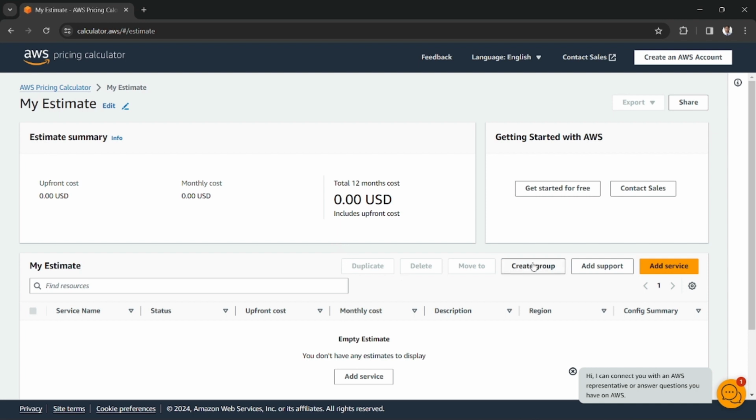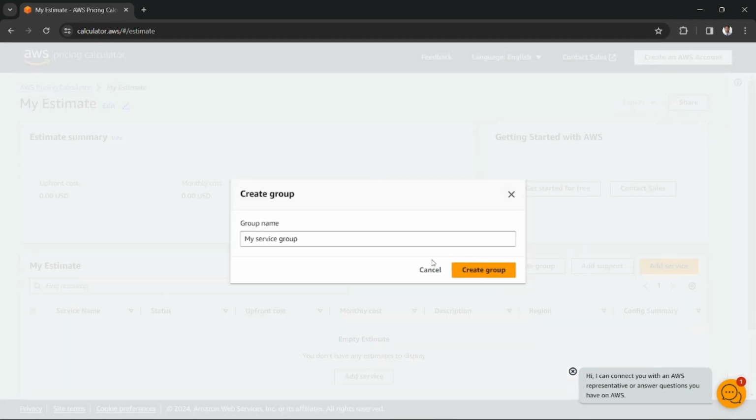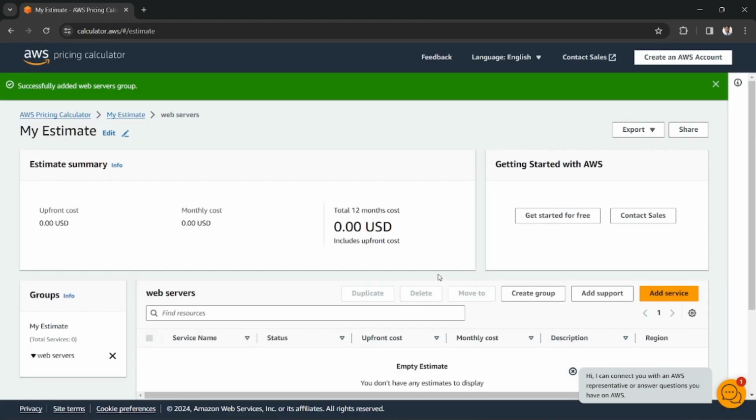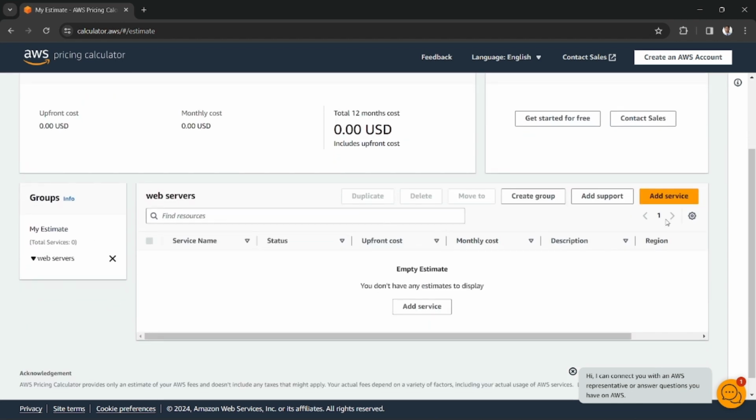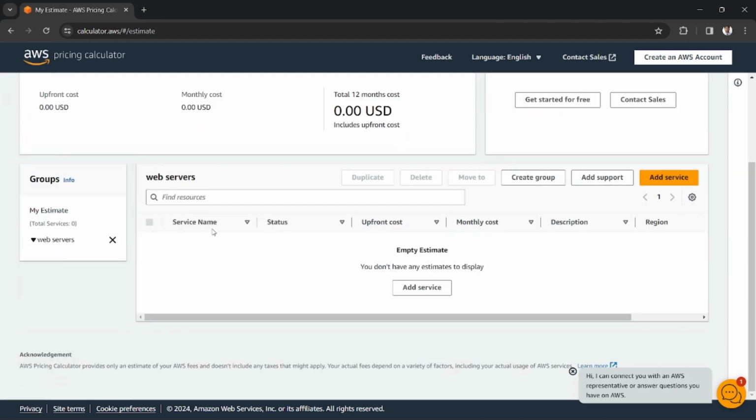Let me create a group for this demo. We are using this estimate for our web servers. So just type web servers as the group name and click on create group. After you click on create group, the web server group is created, and let's add an estimate inside web server.